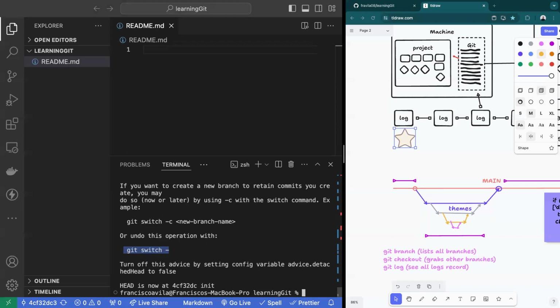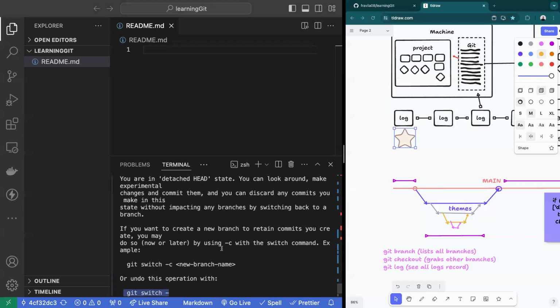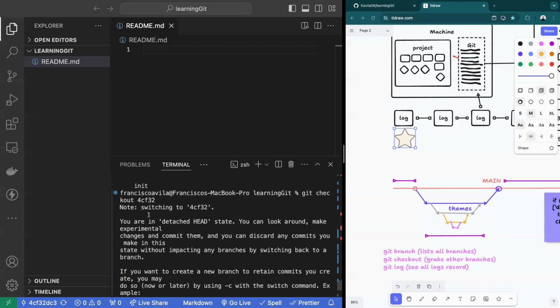Gary, could you scroll up in your terminal so I can see where you did the checkout, just so I can look at the syntax? Yeah, of course. Here it is. So git checkout, and then the first 5 letters of that commit code. Okay, it has to be the first 5? It's a minimum of the first 5, yes.